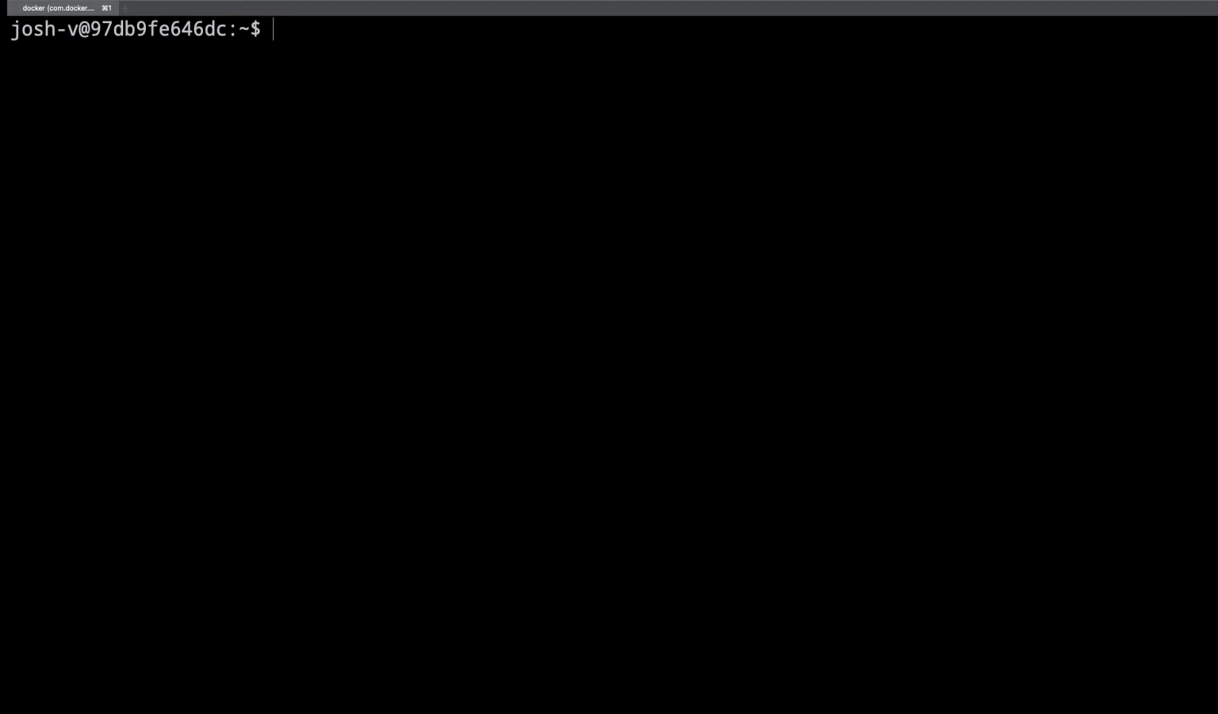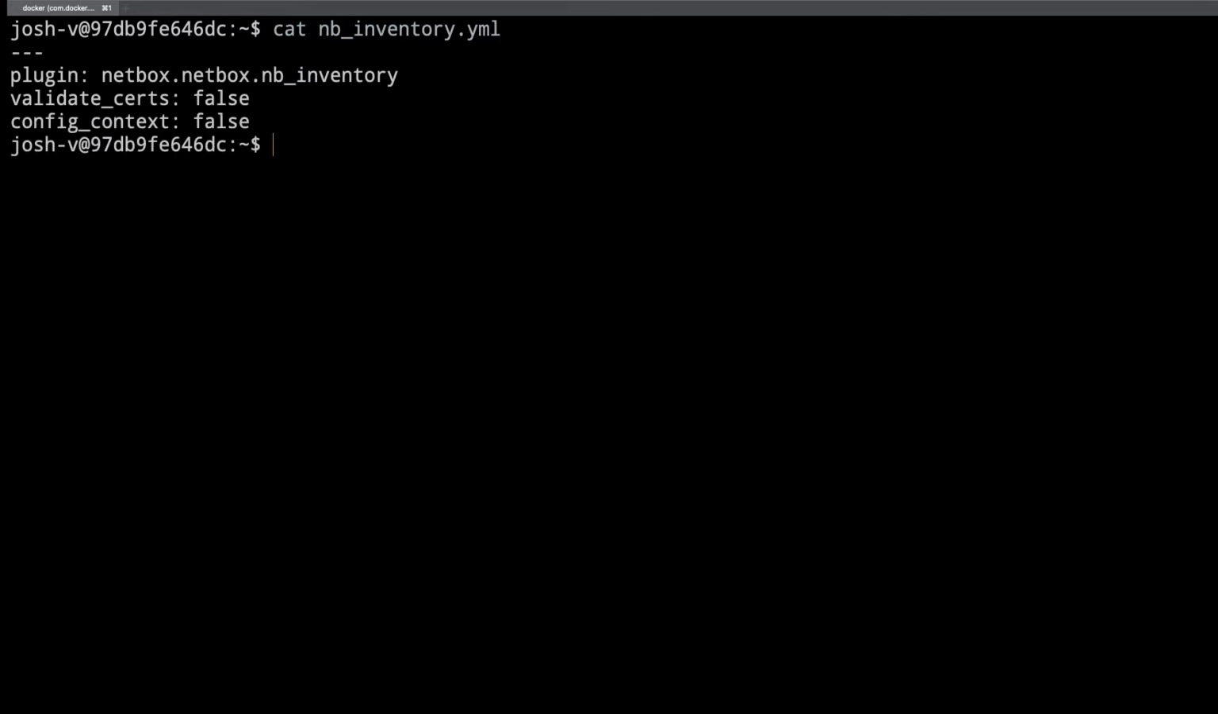Here we're going to take a look at the inventory plugin itself. When we look at the definition of the inventory plugin, we've got a YAML file that defines which inventory we're going to go for. The plugin is netbox.netbox.nb_inventory. We're not validating certs, which doesn't really matter because we're using an HTTP site, but you should use HTTPS and you should validate certs as well.